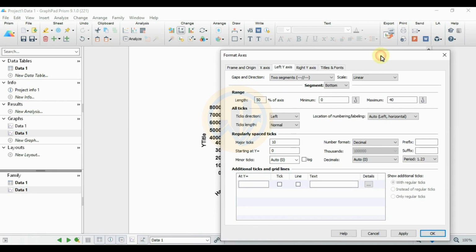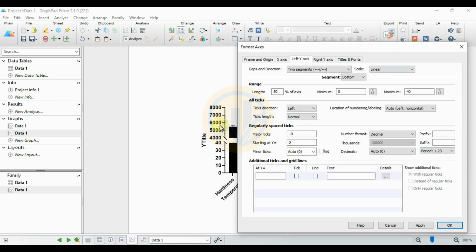Next, change the values of the other part of the Y axis. Choose the segment options for the top, with the minimum value 4000 and the maximum value changed to 7000. Okay, then click apply. Okay, now the Y axis is changed to 0 to 40 and 4000 to 7000.